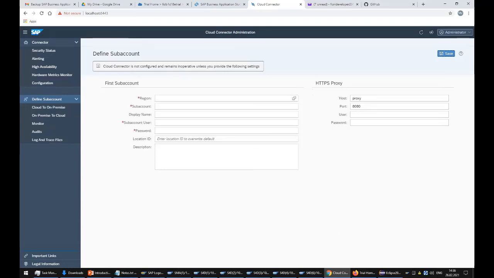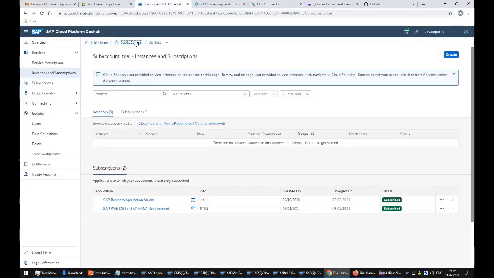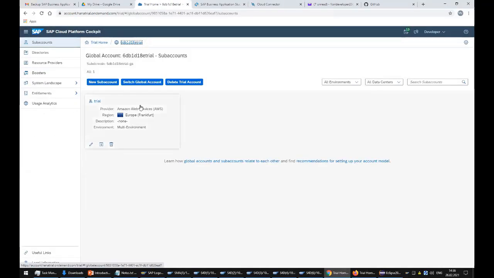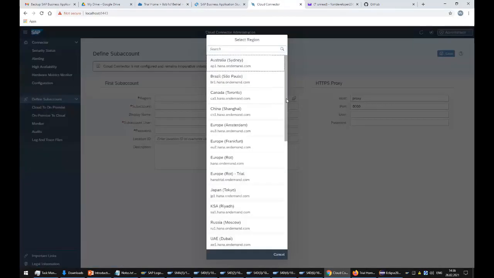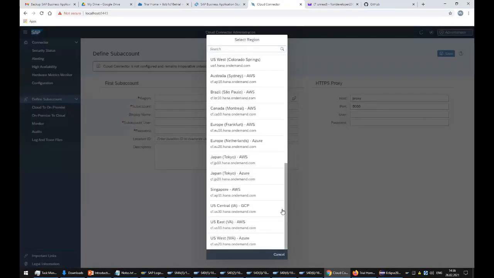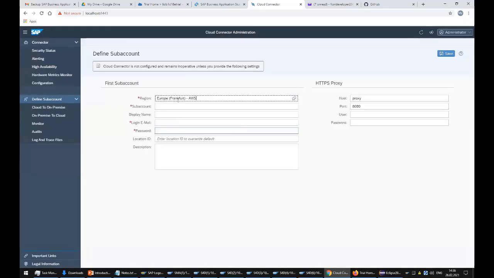So the first thing it needs to know is the region. So coming back to our account and going up to home for our account, you'll see that the region here is Europe, Frankfurt, and that's going to be Amazon Web Services. So in the Cloud Connector, we will choose that option, down towards the bottom. And you'll see right there, Europe, Frankfurt, AWS, Amazon Web Services. Notice the DNS, CF EU10 HANA.ondemand.com. So we'll choose that first.